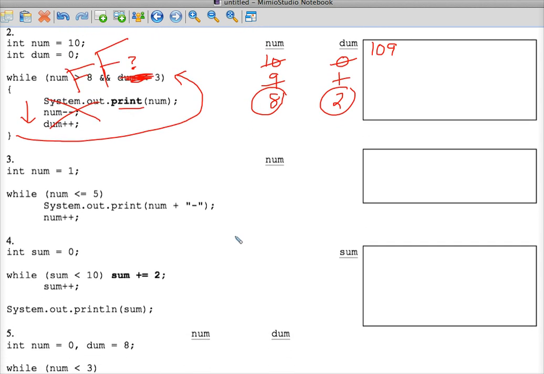Number 3, num starts at 1. Num less than or equal to 5, that's true, so we go through the loop. We system out print num, which is a 1, concatenated. That plus, just like in Visual Basic, means we are gluing together 2 things. Now in Java, you are allowed to take a number and glue it to a string. It just ends up looking like this, 1 minus something. We don't know, it's a hyphen. Minus what? Well, we don't know yet, because nothing else printed so far.